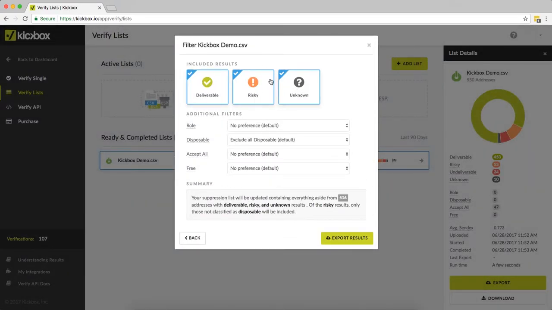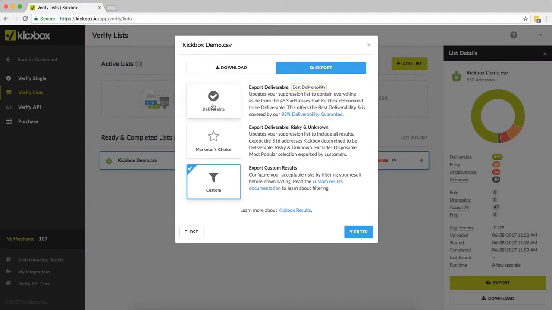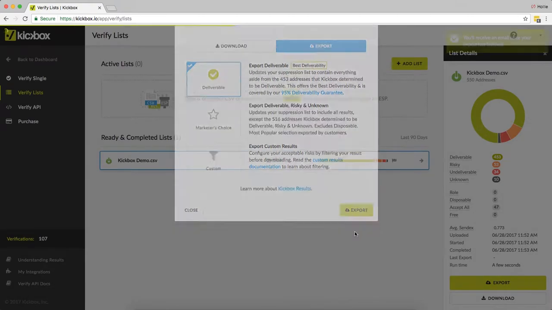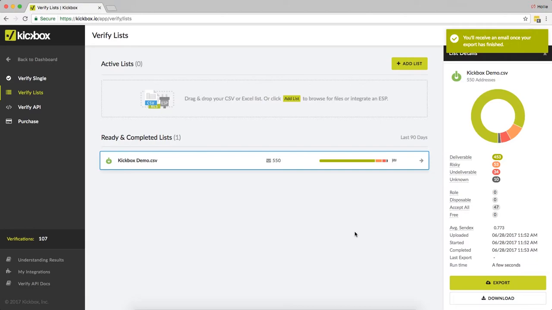Follow the text prompt at the bottom of this modal, which will inform you what information will be kept or omitted based on your selections. Once you have made your selection, either the default setting or a custom filter, press Export and allow some time for Kickbox to send this information to Act On. When the process has completed, you'll receive an email letting you know.